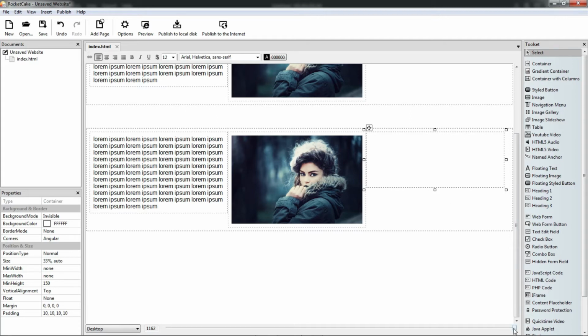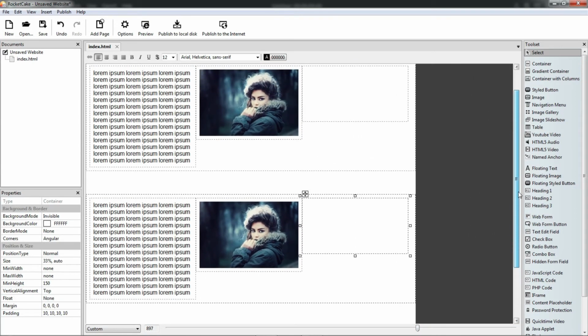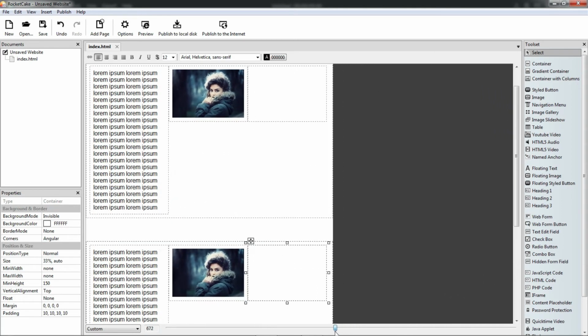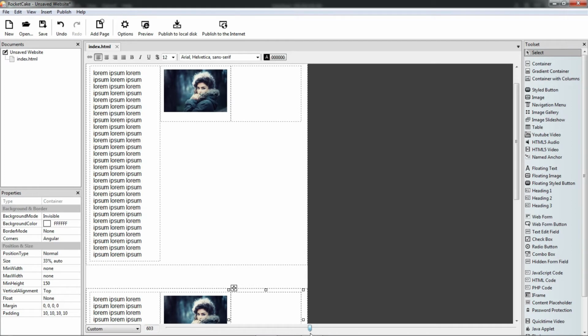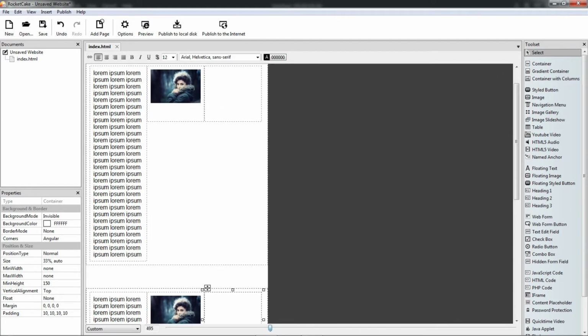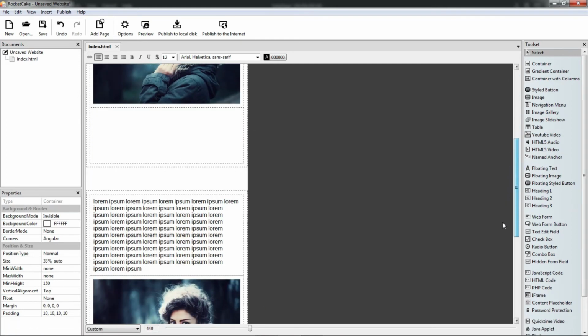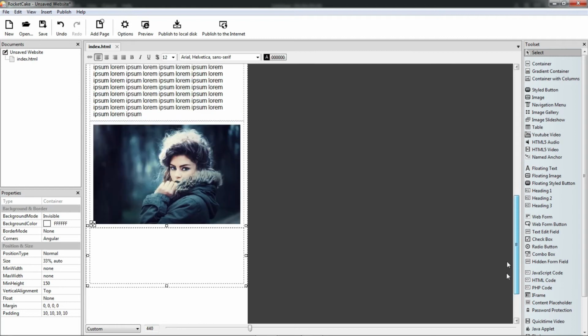So let's see how it works. Let's get closer and let's see what happens when we come to 450 points. Yes, and the other does the same.